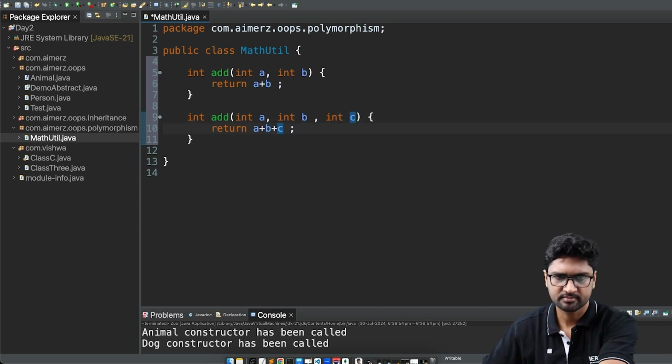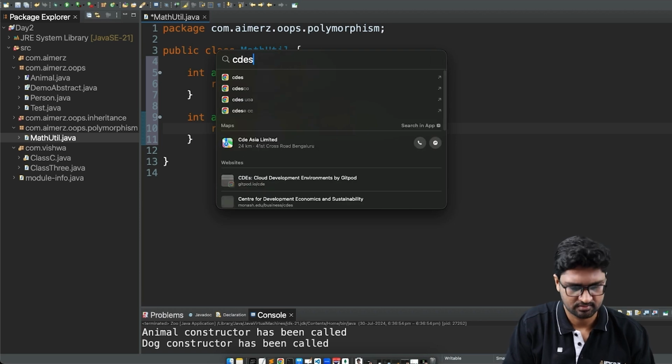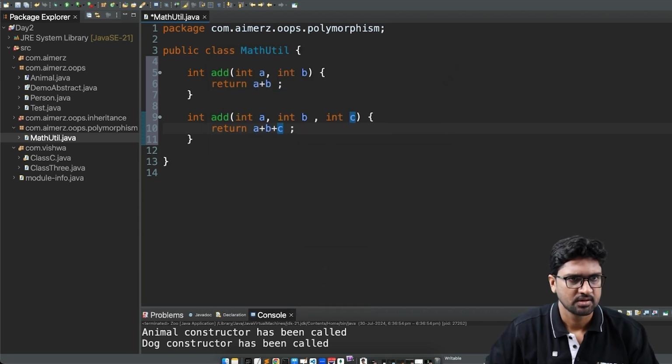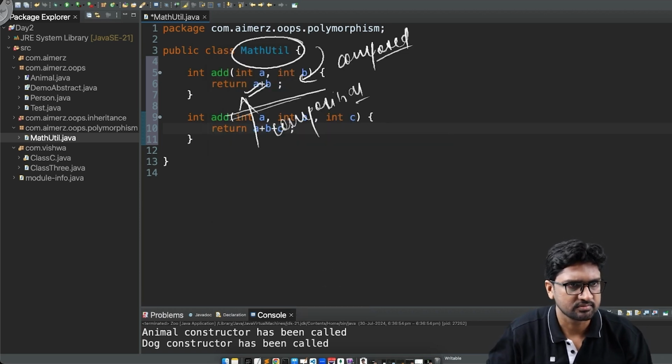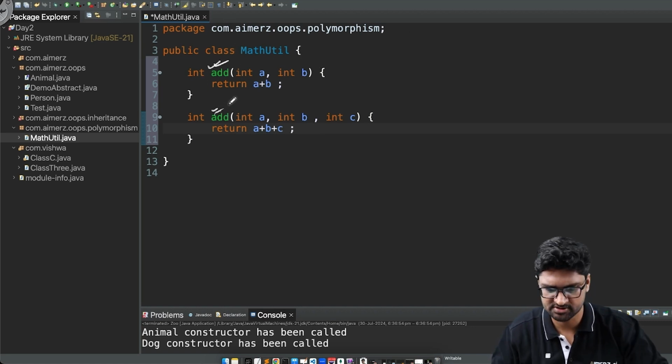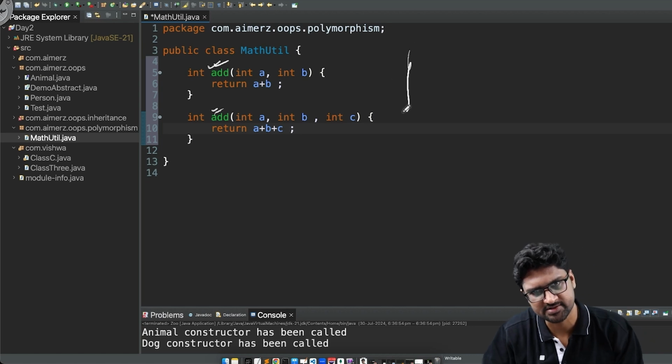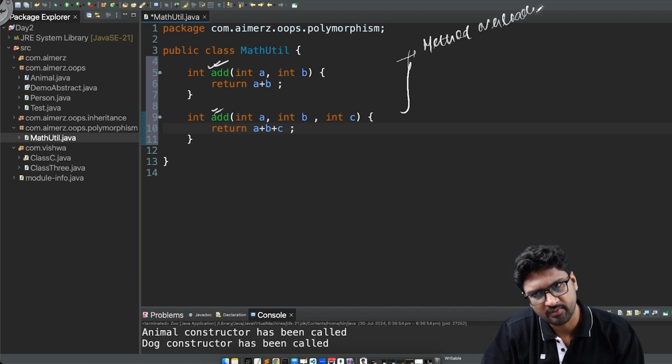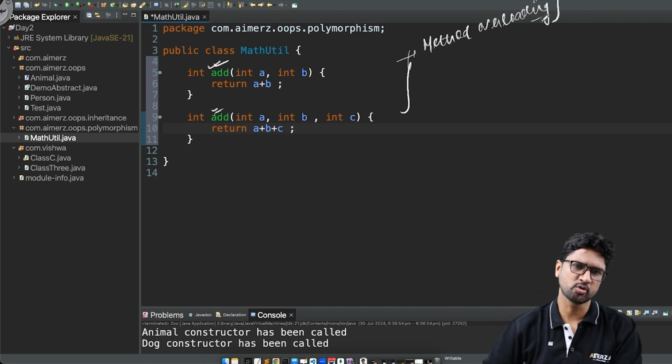So if you see here on the screen right now, this method also has the name add, and this method also has the name add. Since multiple methods have the same name, this is called method overloading. Now there could be two or more methods with the same name.